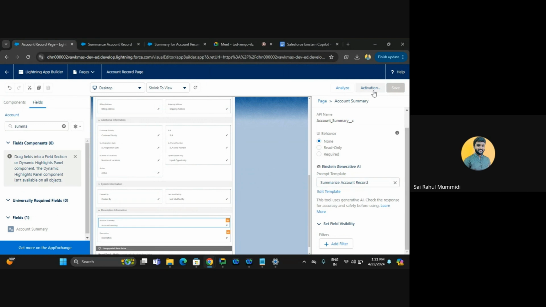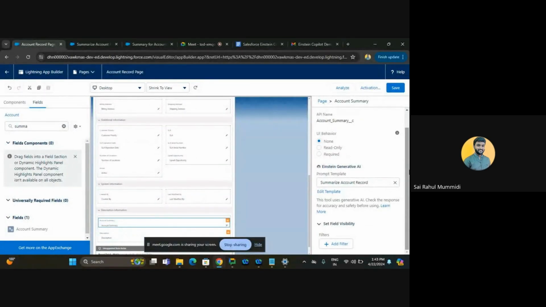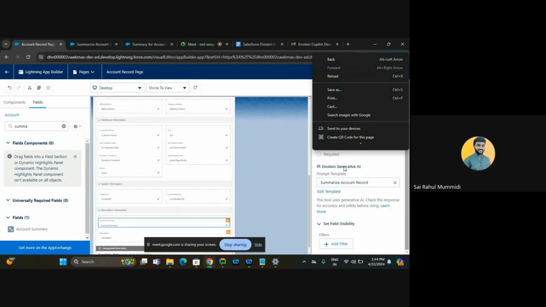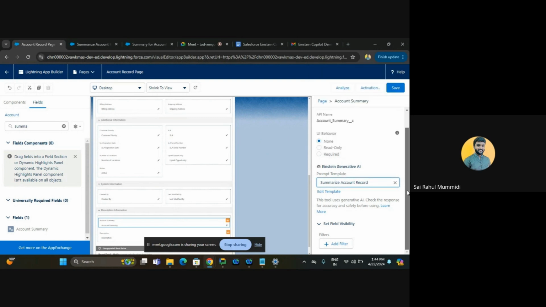So we are just adding our account summary, whatever field we have created, in our layout, and we are going to use the prompt template on your Lightning page. So continuing with the session, we are going to add the template to a Salesforce account page layout. Once you add your prompt template, Summarize Account Record, click on save.